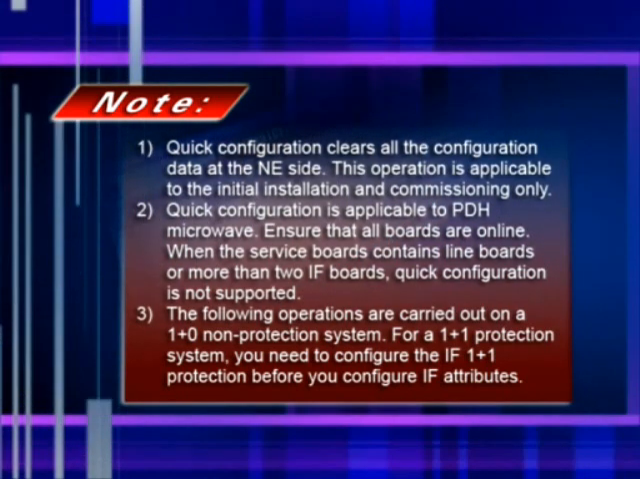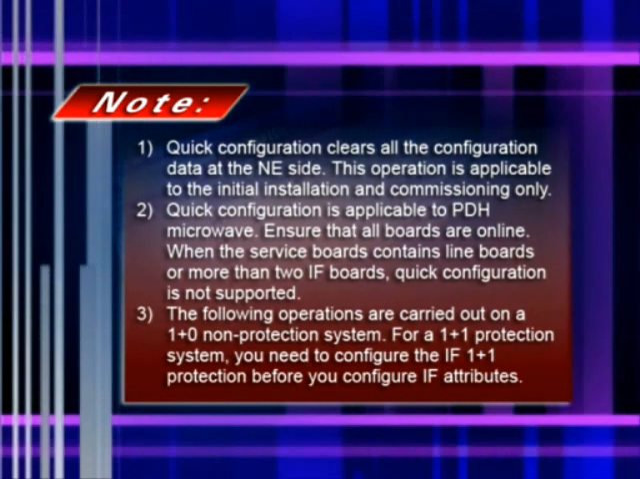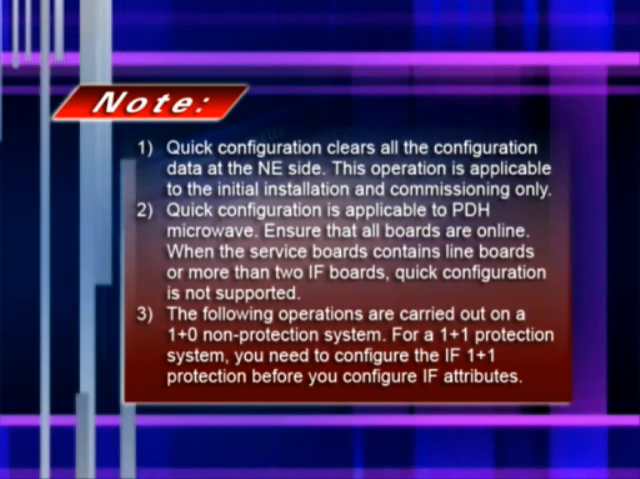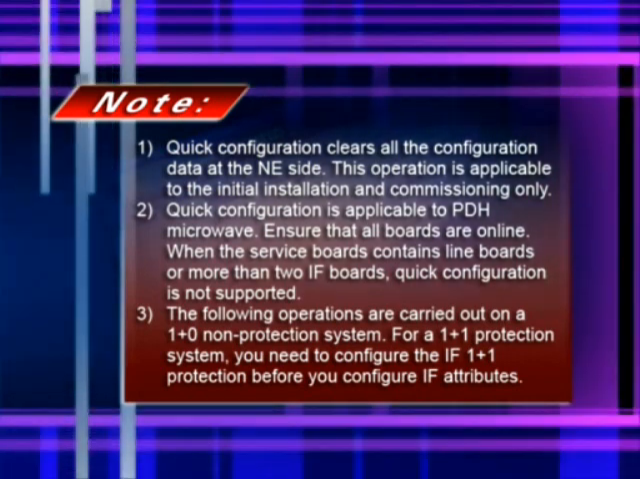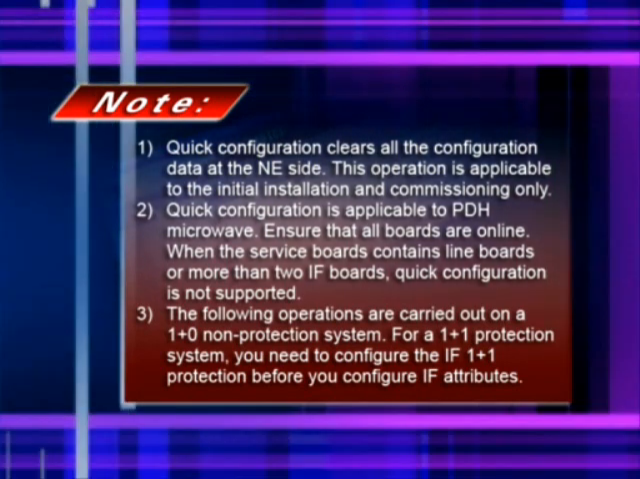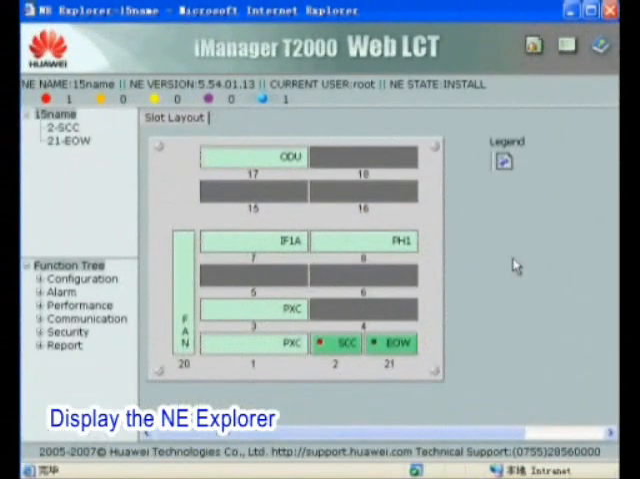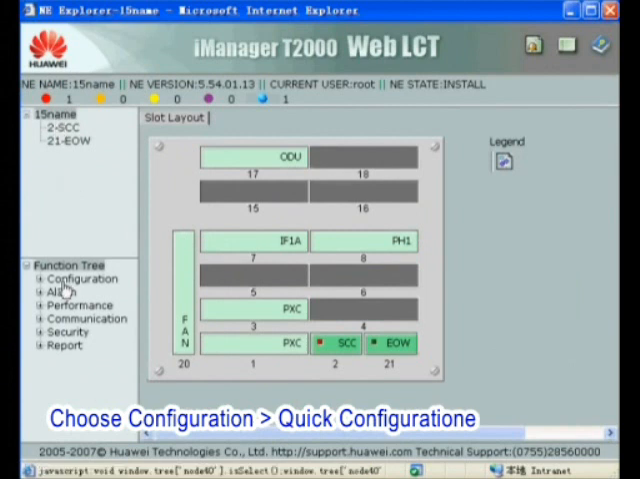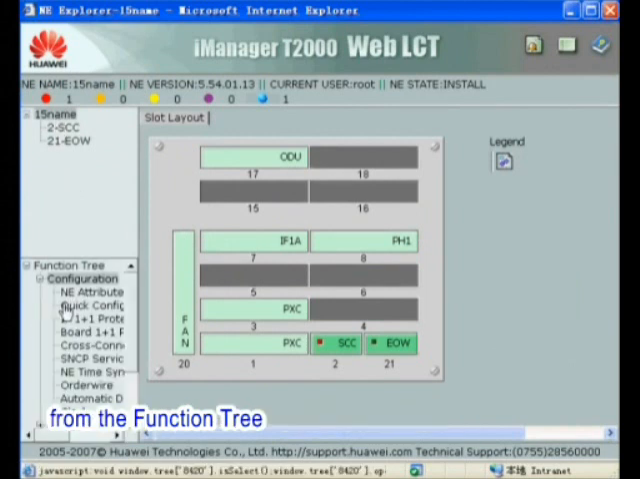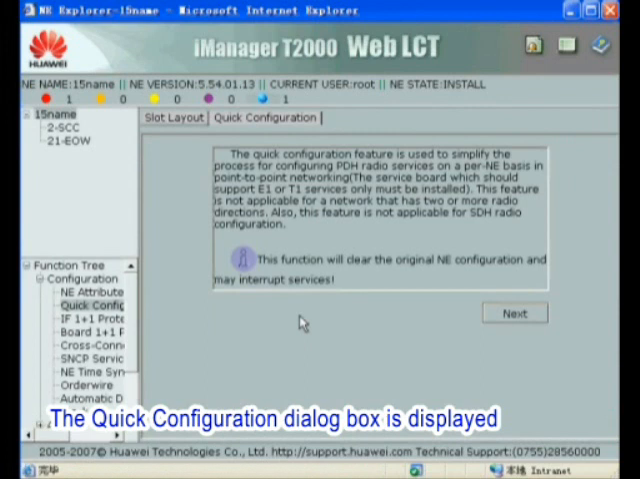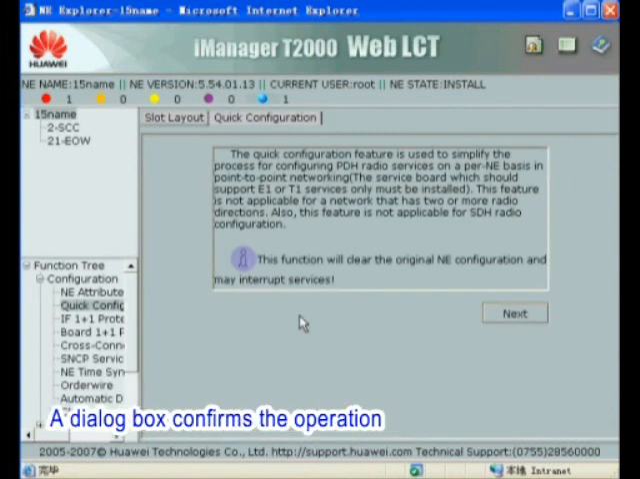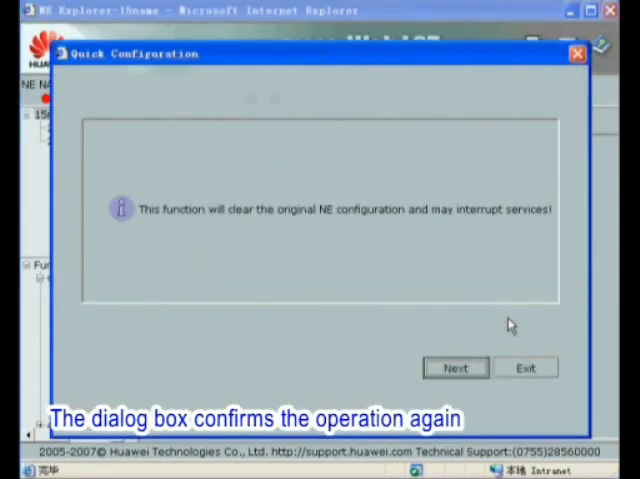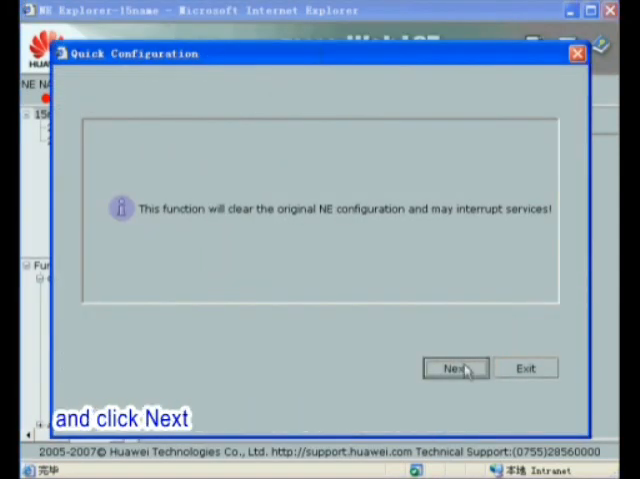3. The following operations are carried out on a 1+0 non-protection system. For a 1+1 protection system, you need to configure the IF 1+1 protection before you configure IF attributes. Display the NE Explorer. Select the NE from the object tree. Choose Configuration, Quick Configuration from the function tree. The Quick Configuration dialog box is displayed. A dialog box confirms the operation, and click Next. The dialog box confirms the operation again, and click Next.